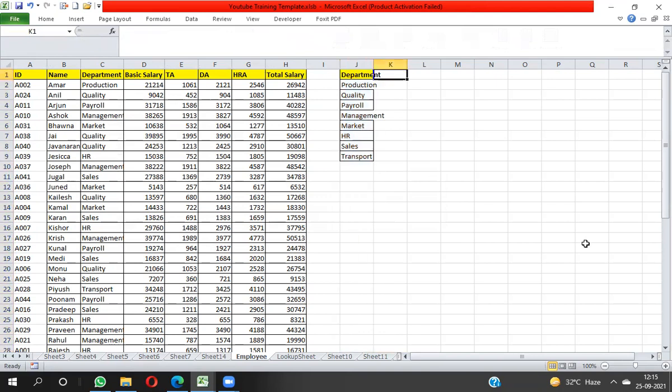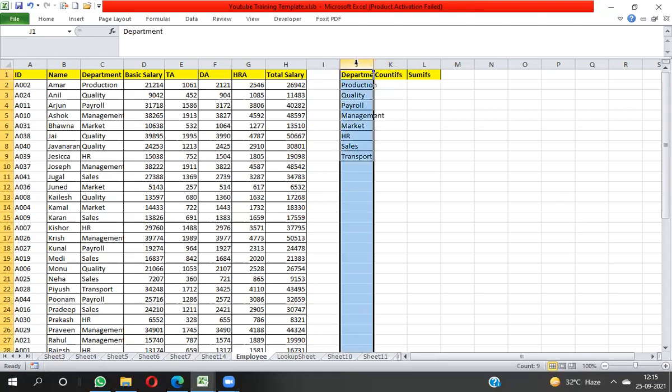Then here I will apply the COUNTIFS function, and here I will apply the SUMIFS function. First, I will let you know the definition of COUNTIFS and SUMIFS. Each and everything will be automated.